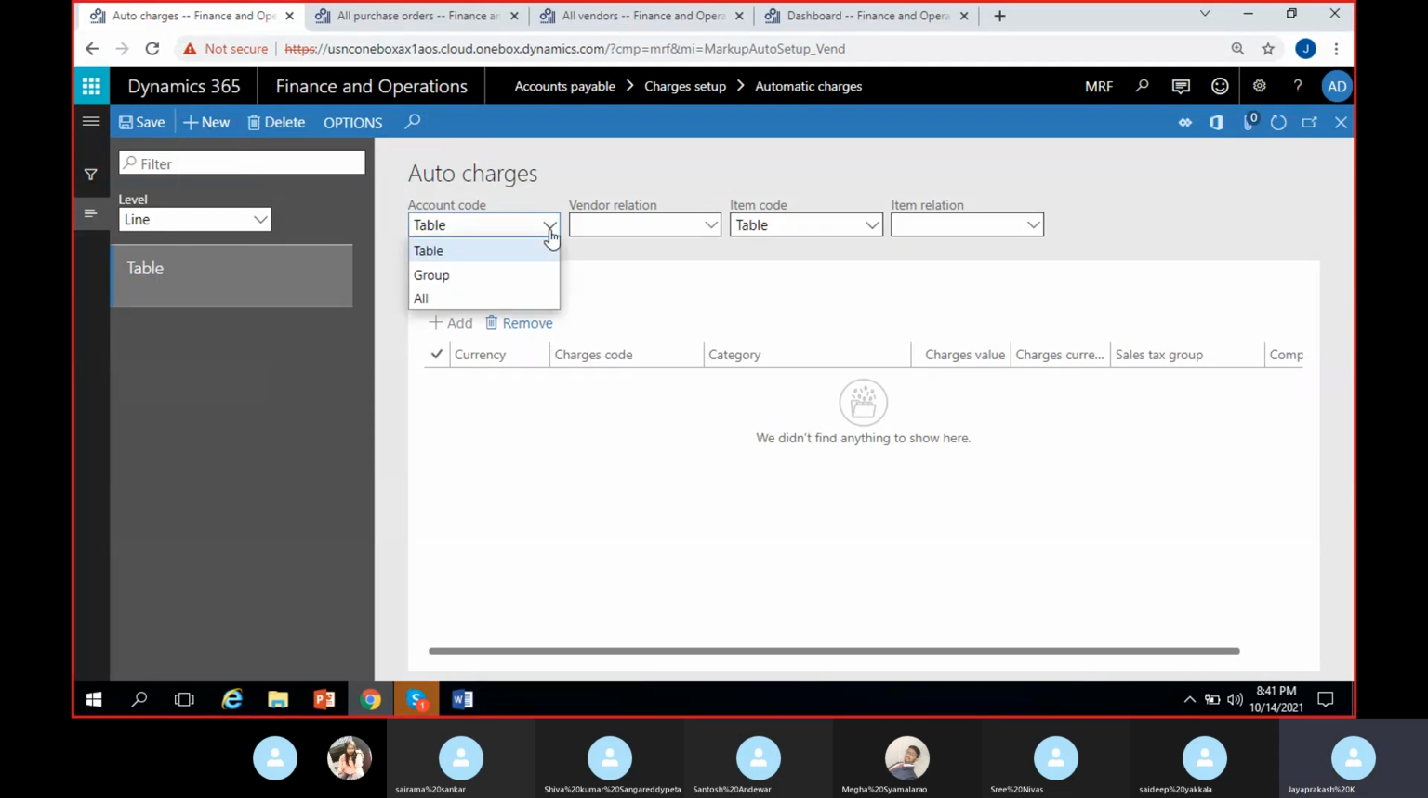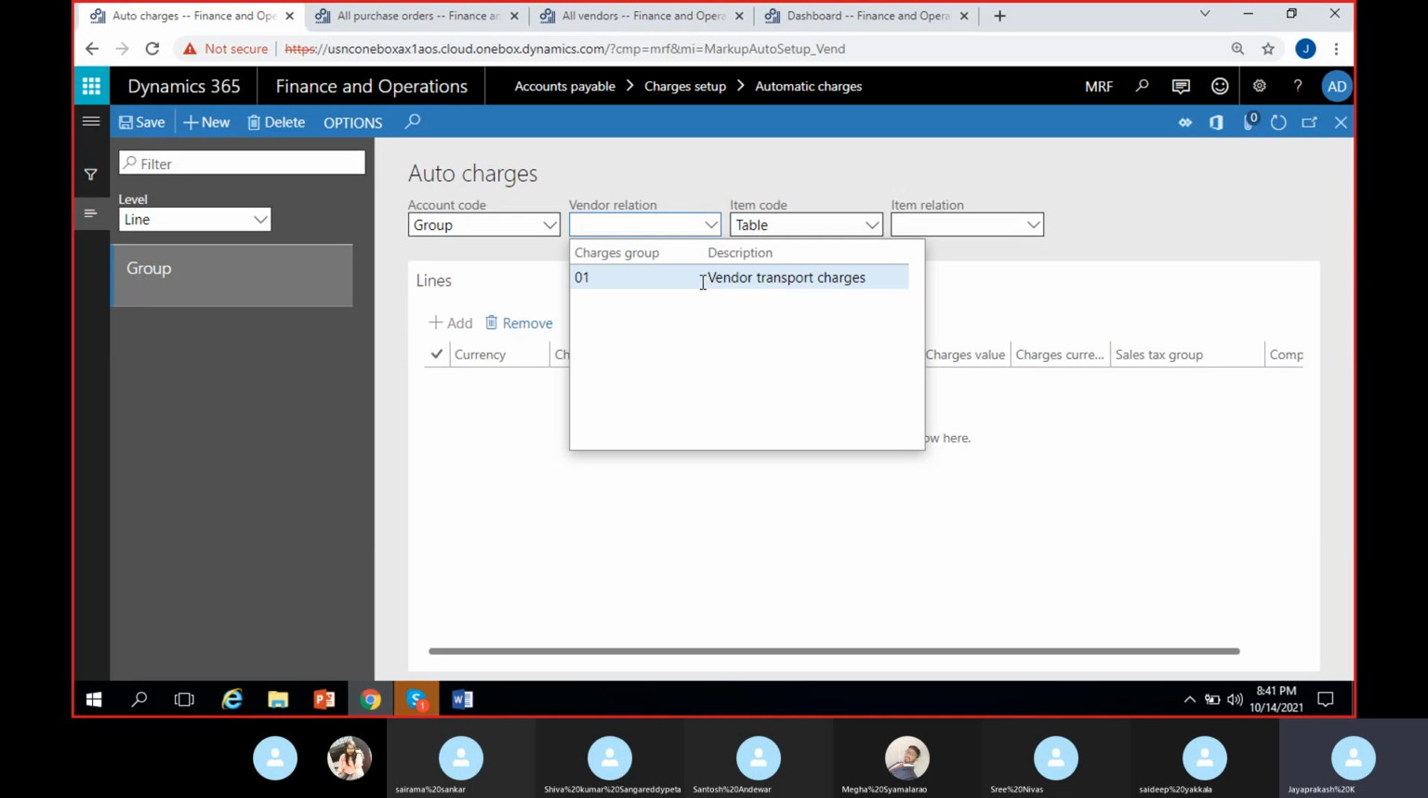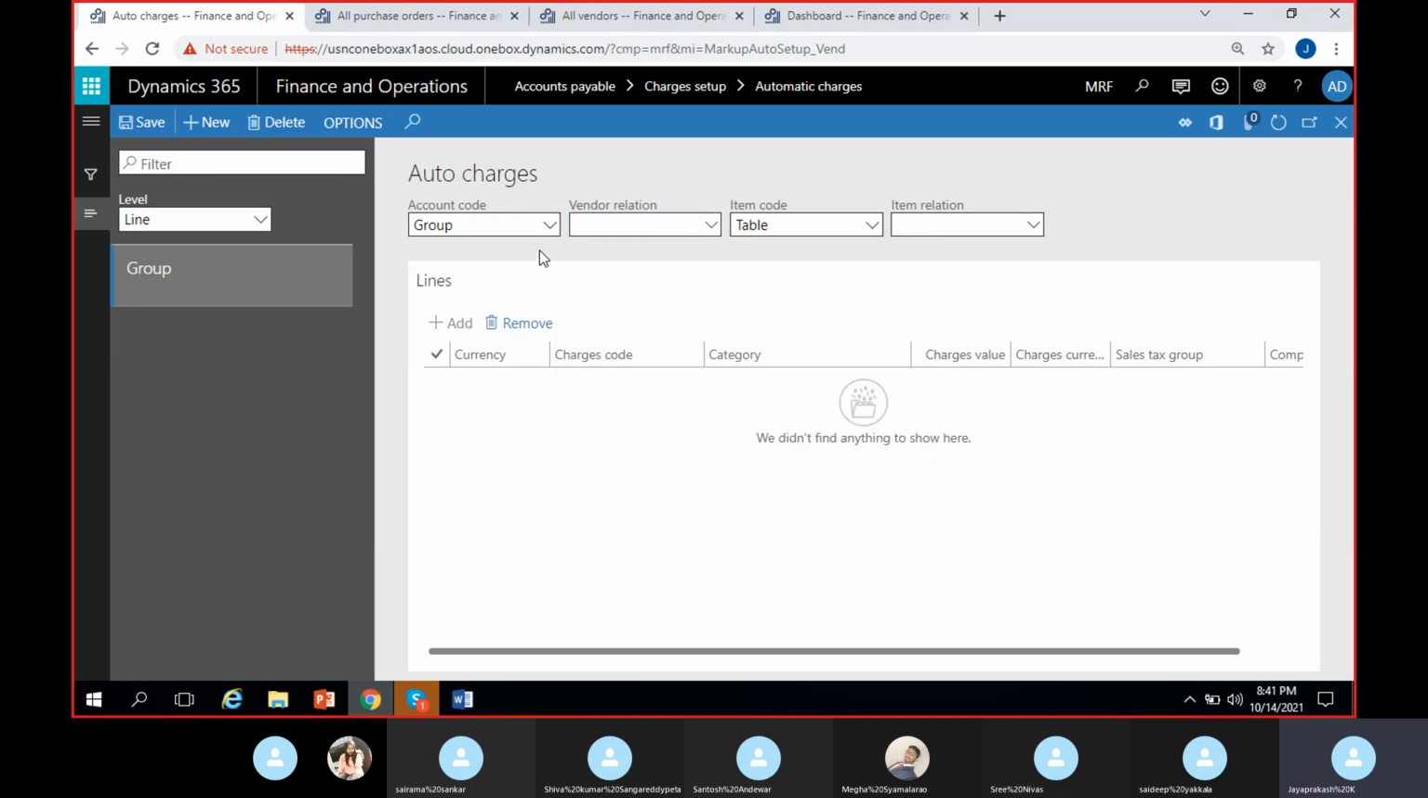Again, it asks me the criteria. Is it for a single vendor or for a group of vendors with a vendor group selection? I can give a vendor transport code, and in the same logic, whichever vendors you assign the charge group to, this line level will be applicable for those. Or you can select all the vendors. I'm selecting all the vendors.